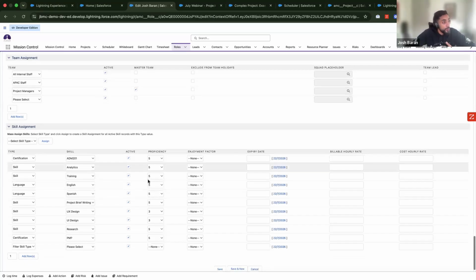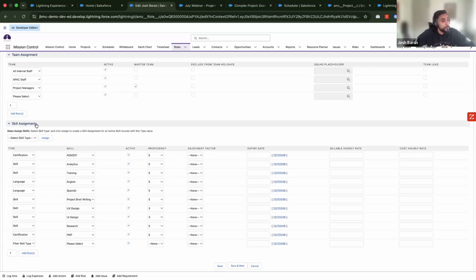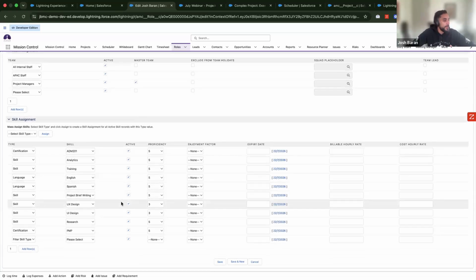Then we can go a step further and also apply a skill requirement. So let's say I've found my resource that's in Australia. Josh looks like a good fit, and I need him to be a UX designer or have the skill of a UX designer. So again, I'm filtering down further and further to make sure that I've got the right person for the job.